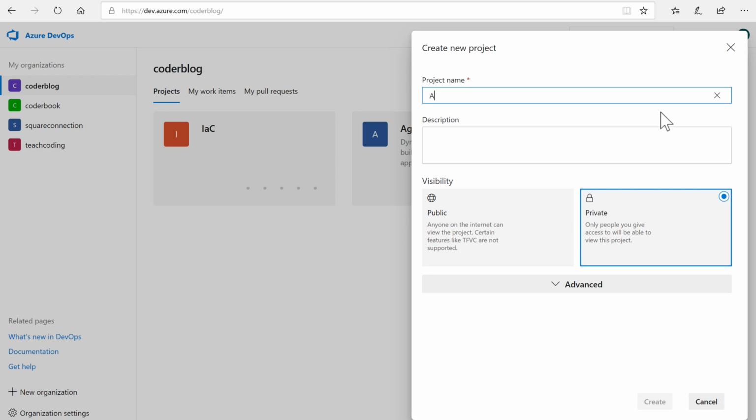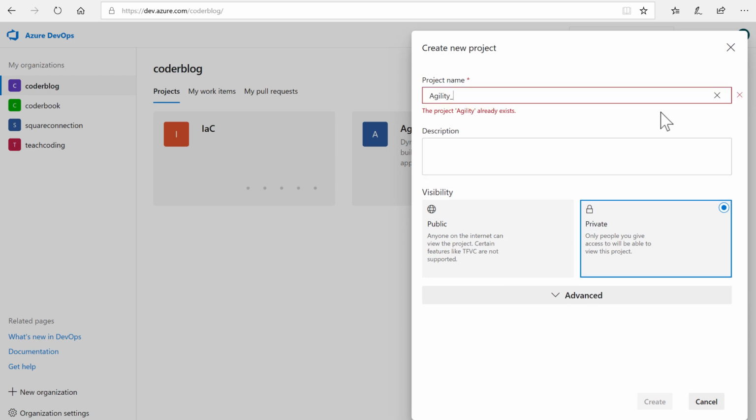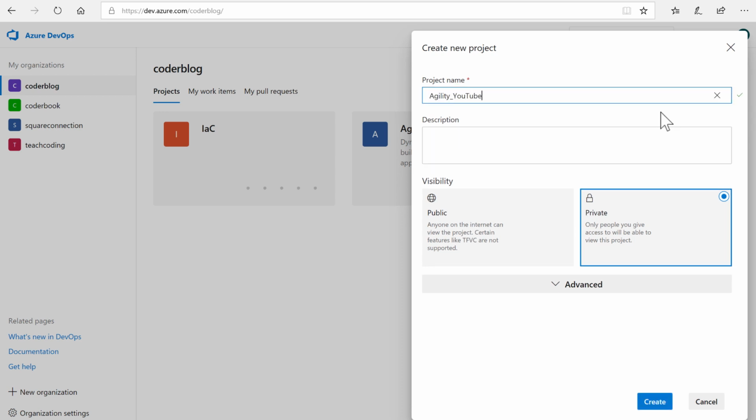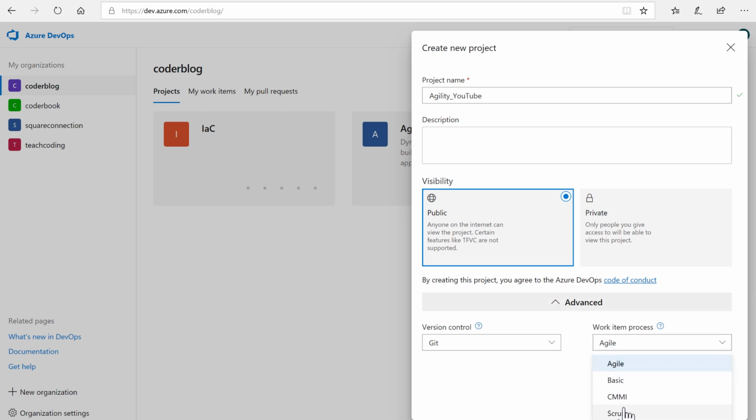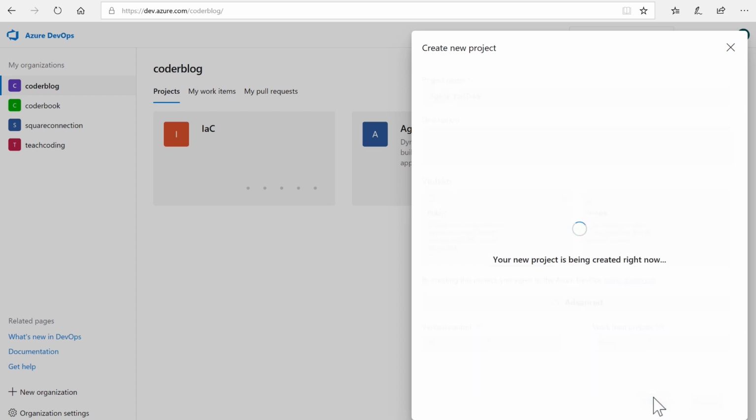I'm going to call this Agility YouTube. I'm calling it Agility because it's an agile type platform. I'm going to set it to public so that you can access it yourself if you want. And I'm going to set the work item process to Scrum, just because that's what I'm a little bit more used to as opposed to more standard Agile. Let's go ahead and click Create.